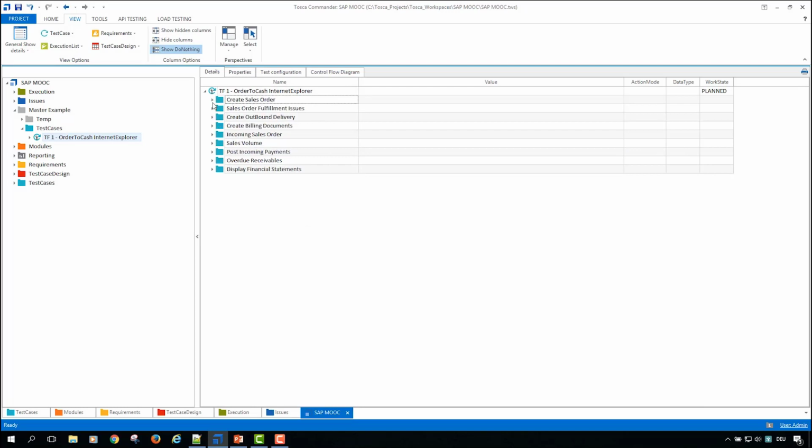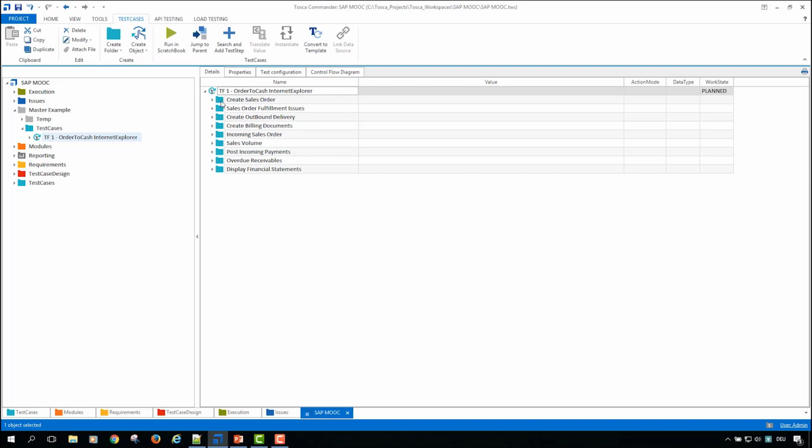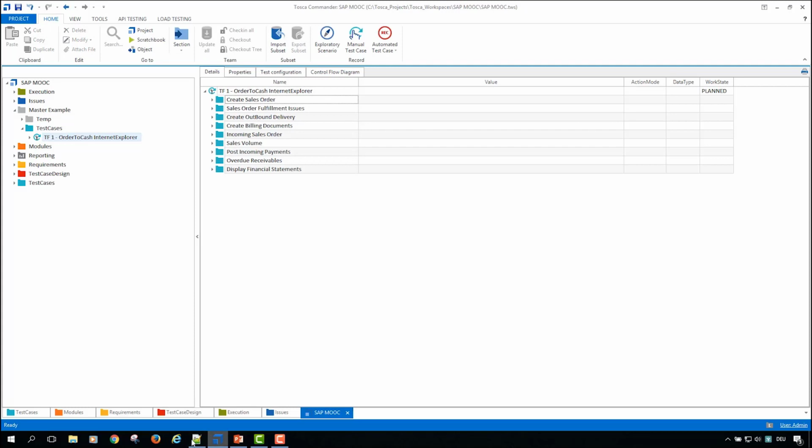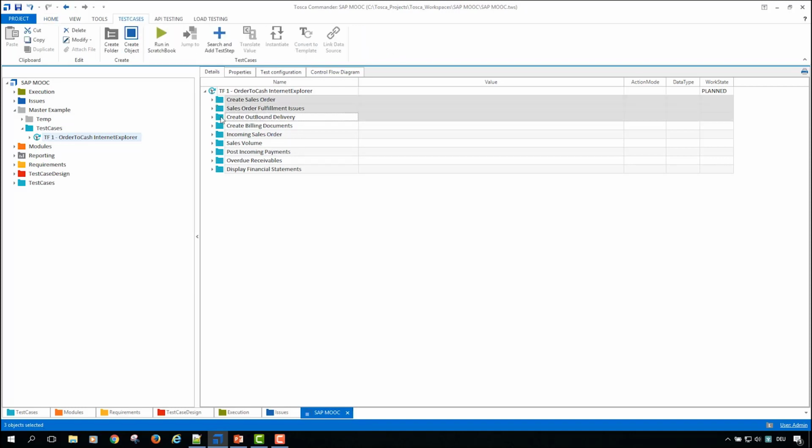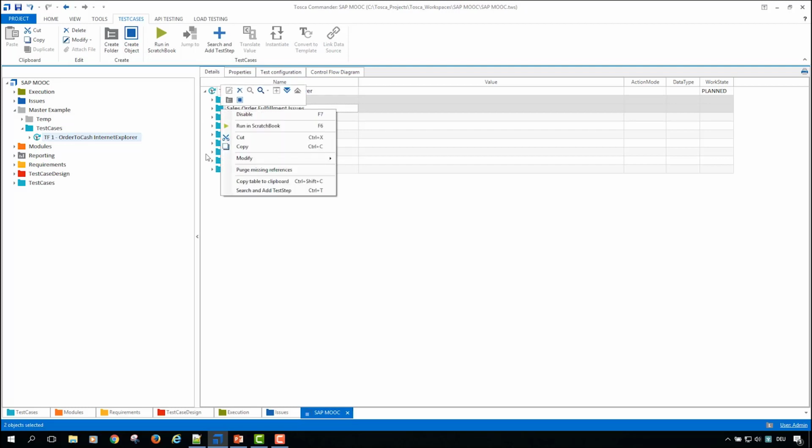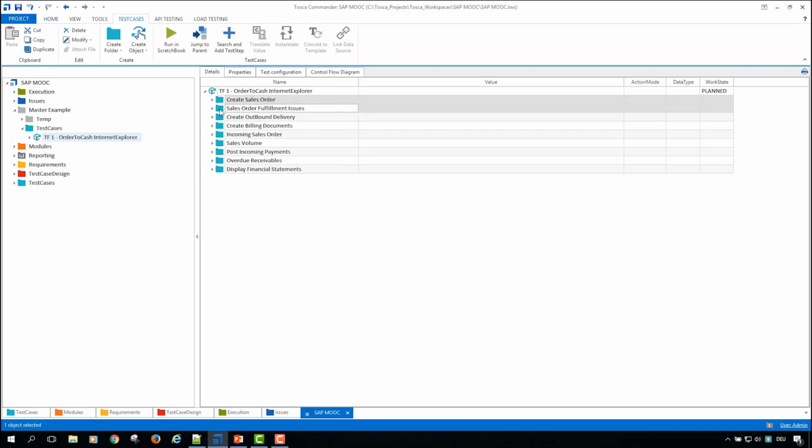So let's look at it how our target scenario should look like. The whole process, whole order to cash with 1, 2, 3, 10 applications, which you have seen before, takes about 5 to 7 minutes. Yeah, so let's execute just I would say two of them that you see how it works, and then let's create it from scratch together, that you will see how test automation works. So I will run exactly these two applications. One is create sales order, and based on this I will create sales order fulfillment issues.